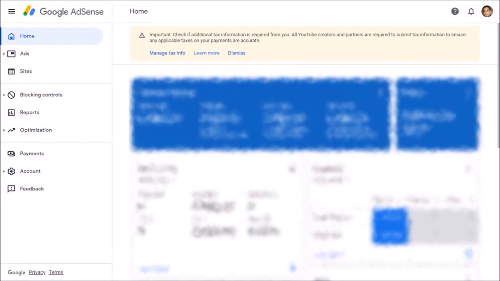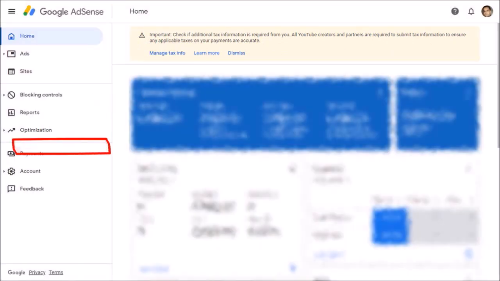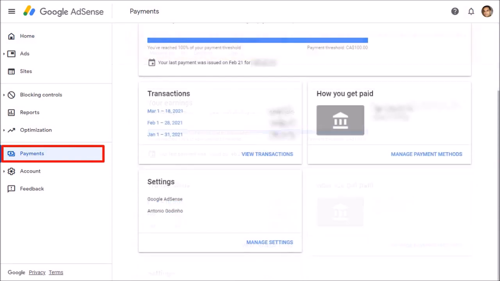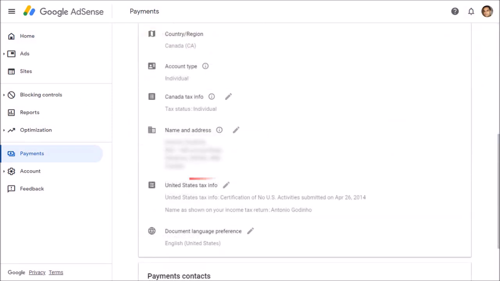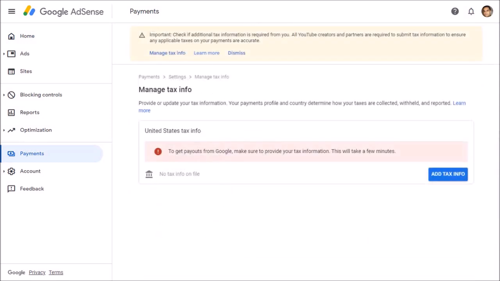So I'm logged into my Google AdSense account. If you see this notice at the top, you can click this Manage Tax Info link. If not, go to the Payments section. You'll be brought to this page. Scroll down and click on Manage Settings. You'll be brought to this page. Scroll down again and click on United States Tax Info, and then click on this Manage Tax Info link. It'll bring you to this page. Click on this Add Tax Info button.